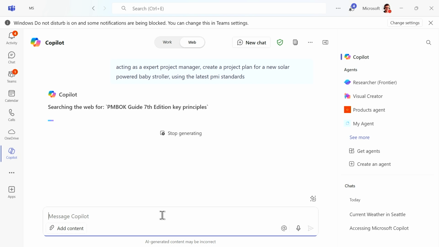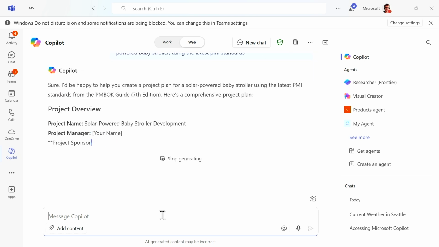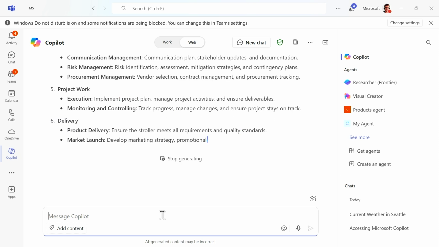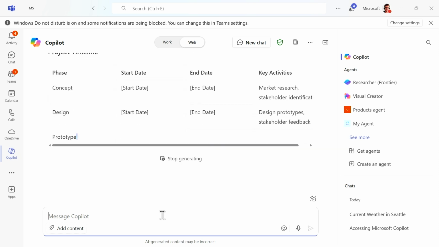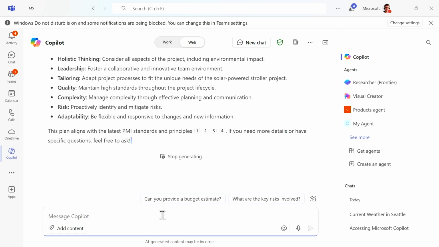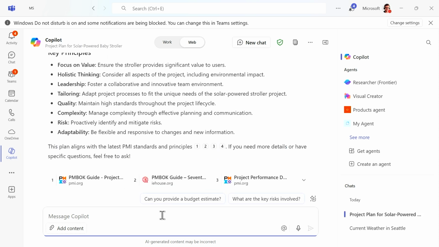So Copilot is going to go out, look for the PMI standard. It has been trained on that based on the large language model. It's going to tell us these are the sections that I need to complete for this project, and here is my content. Now imagine if I had to draft this content from scratch. This is one of the reasons why we're saying that Copilot is going to help us be a lot more agile. So now, let's go back to our presentation and see what else we can do in terms of prompting.